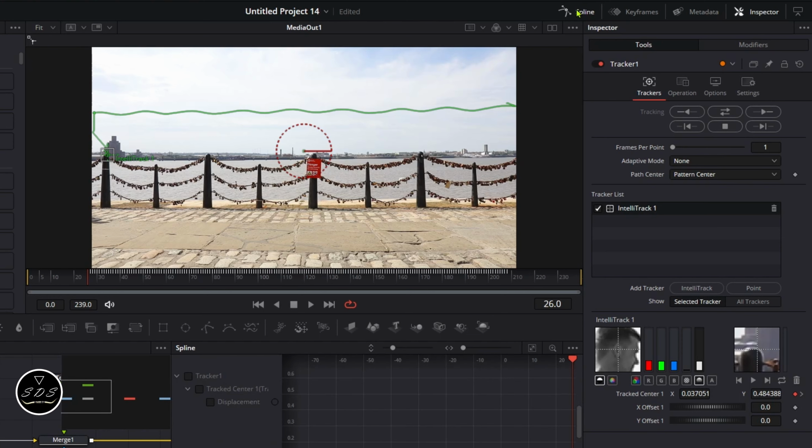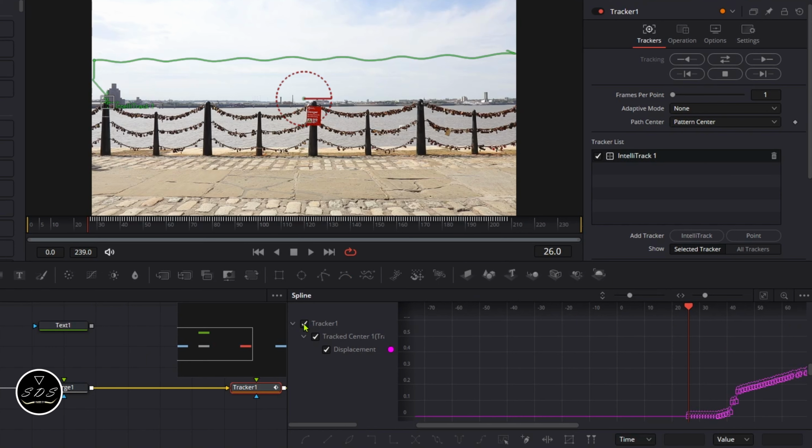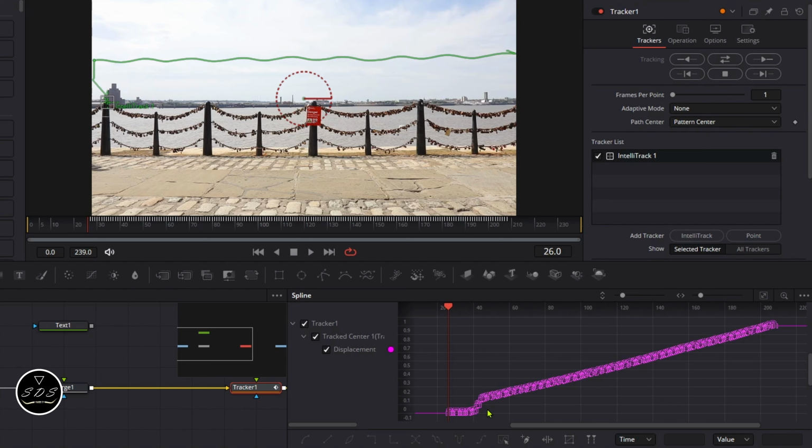Go to spline. If all this is in your way down here, hit the little window that says shrink. Select these. Zoom to fit. Right here you can see where it's got a jog in it. That's where the bad tracks started, right here.